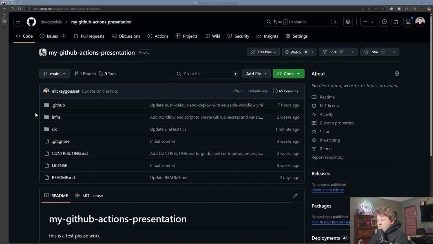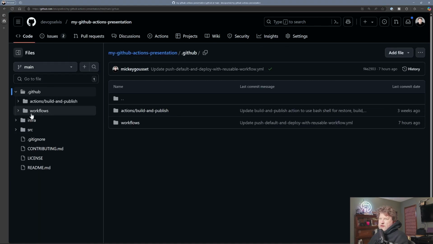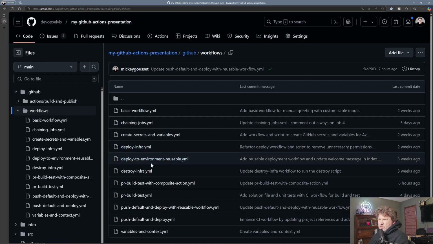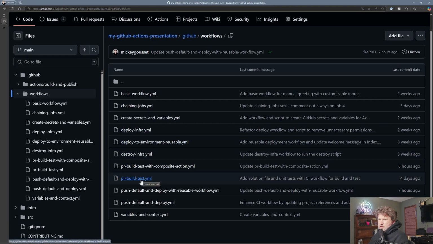Now, the first thing we need to do is create our workflow that we're going to use to run on our pull request. I've already created the workflow, but if we go into the GitHub folder and we go into the workflows folder, I have a pull request, prbuildtest.yaml.